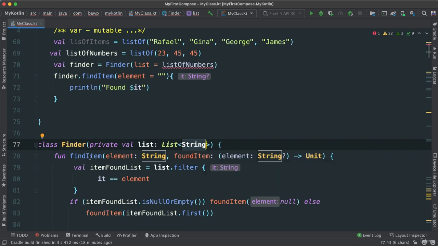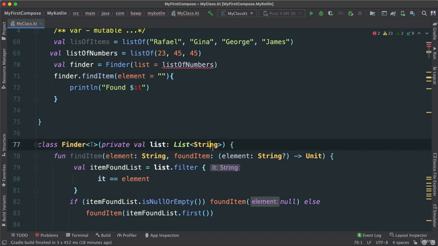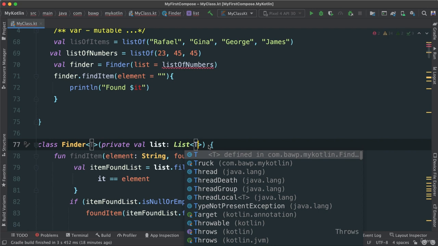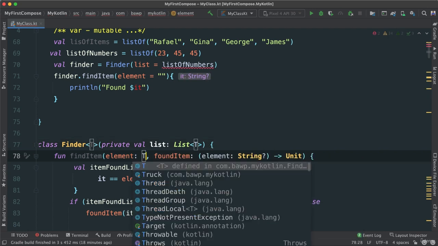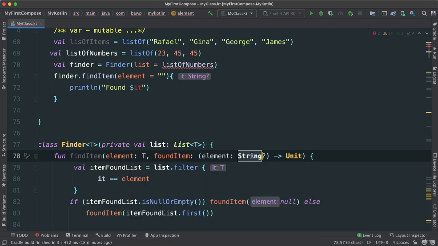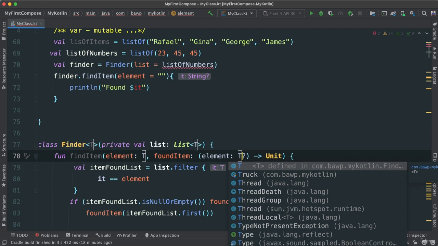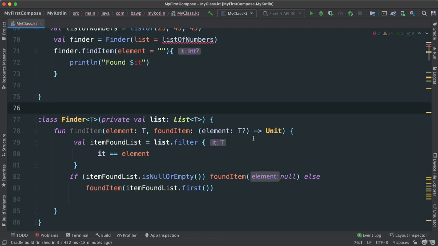To change this is very simple. So what we can do in our finder, we're going to add the angle brackets and say T, and then we're going to change this as well to T as such, change element to T, and change this element inside of our find item function to T as well. All right.